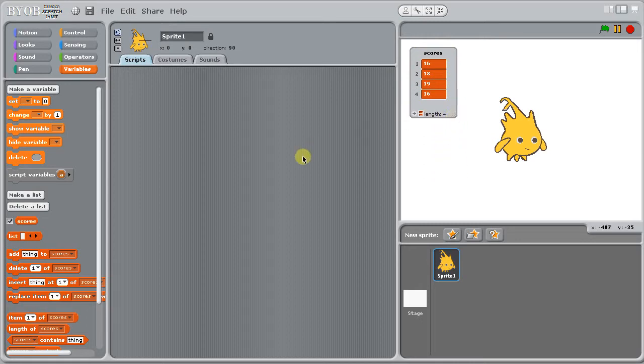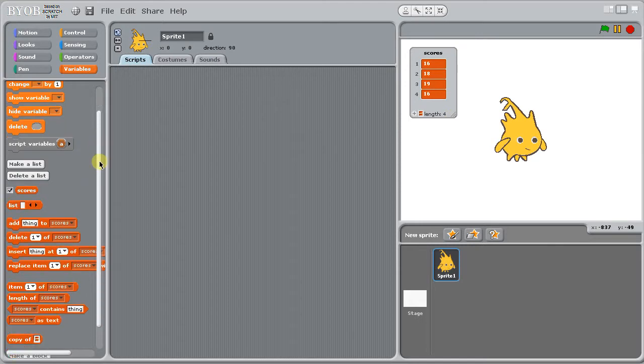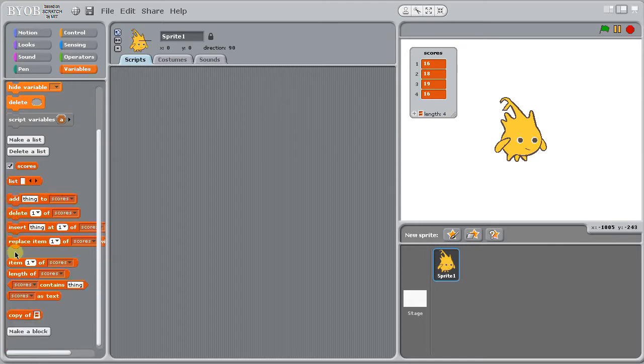There are various operations built in for handling lists. So I can say, what is the length of scores? And I'm told that it's 4 items long. If I add another score to it, let's put 15 at the end, and ask for length of scores, I get 5. I can ask, what is item 1 of scores? Well, it's 16. Or what is item number 3 of scores? Well, that's going to be this one. So sure enough, I get 19.